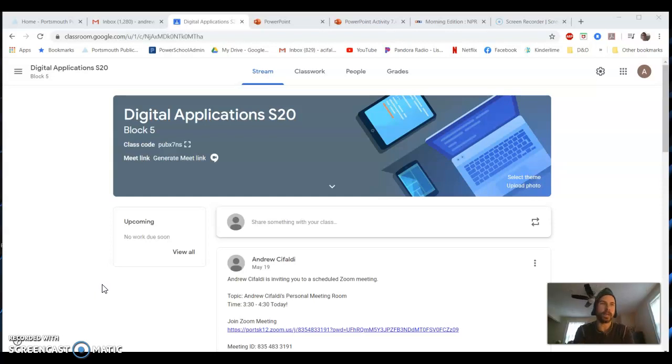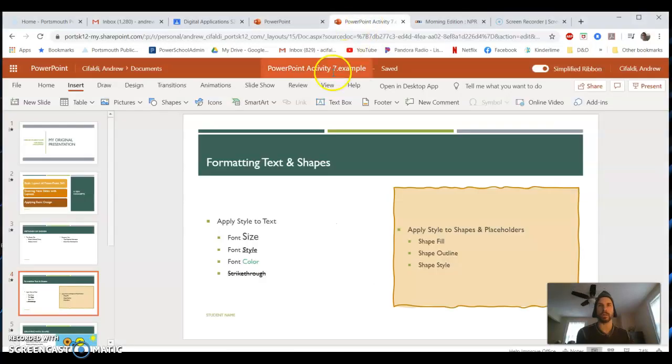Back. We are looking at PowerPoint Activity 7, and we're going to get to that in just a moment. Today we're going to talk mainly about pictures, and a little bit about copyright. So let's get to it. From here, we are continuing on building that same PowerPoint presentation we were working on for Activity 6.